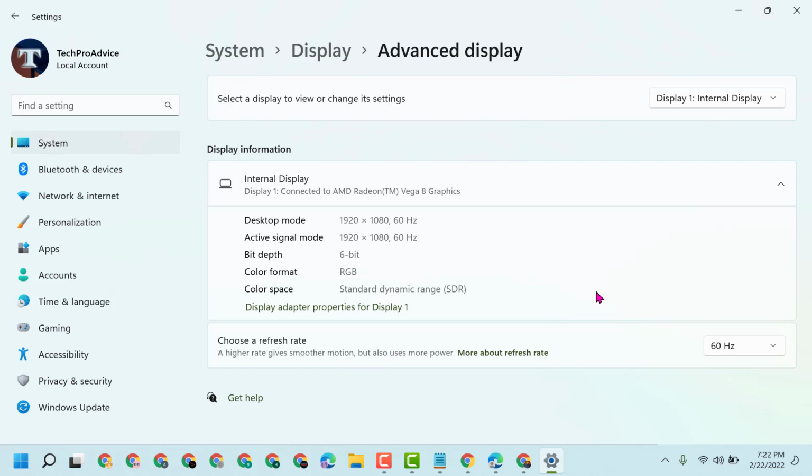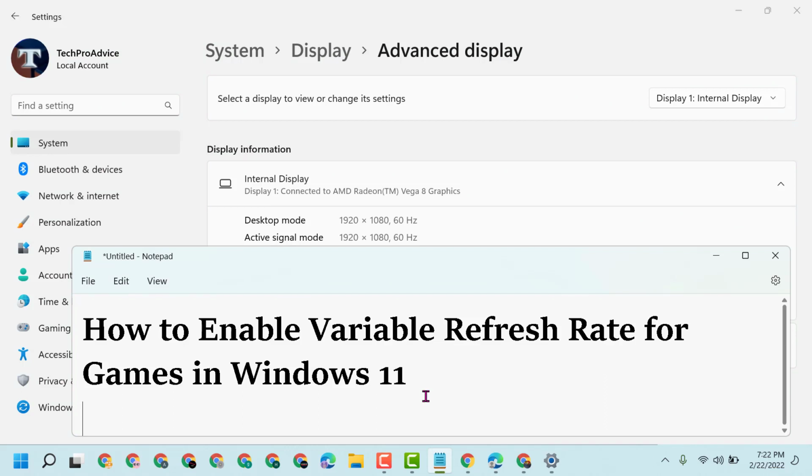So this is the way guys you can enable and turn on refresh rate in variable refresh rate for games in Windows 11.